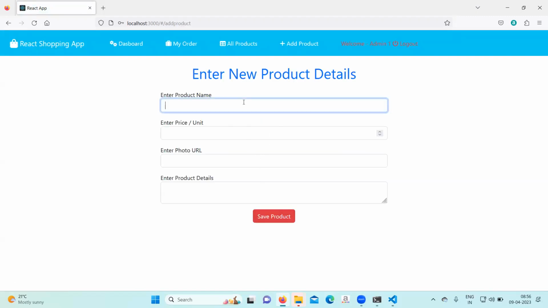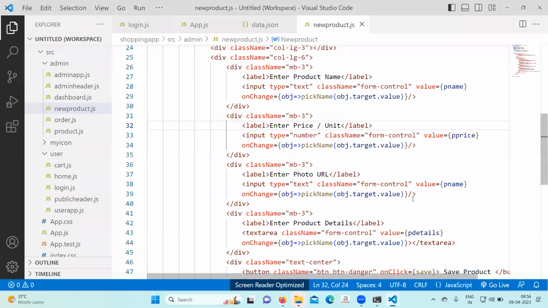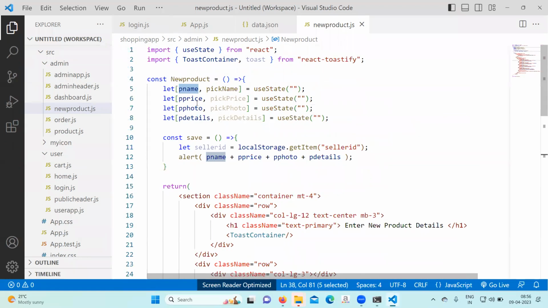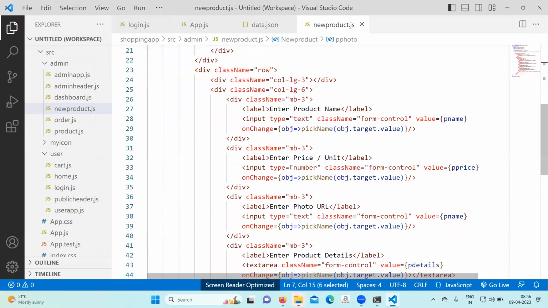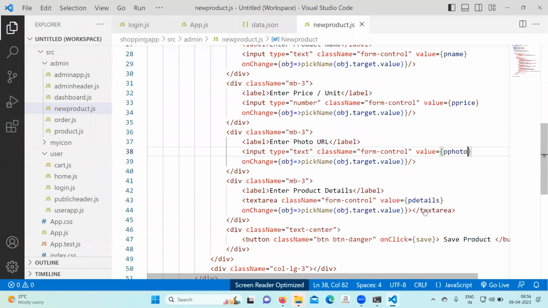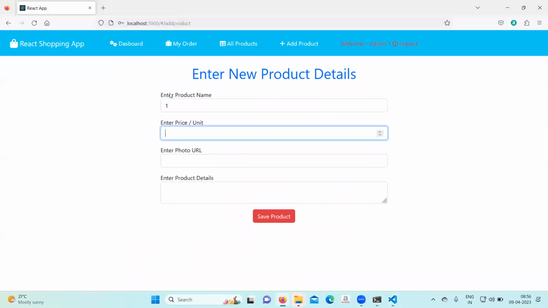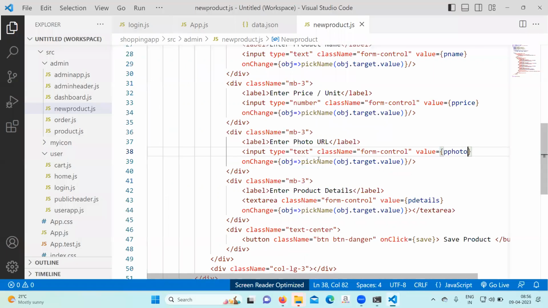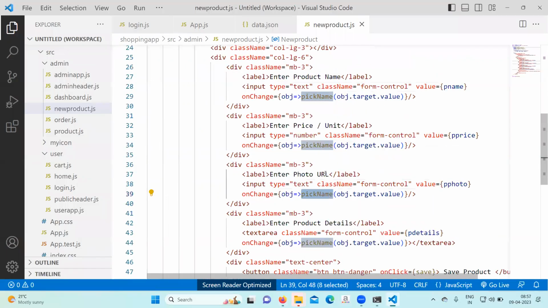Something like this. I'll enter one. Oh, it's displaying here. I've used the same variable. P name, P photo, SDOs. Edit. The pick name everywhere. Very good.